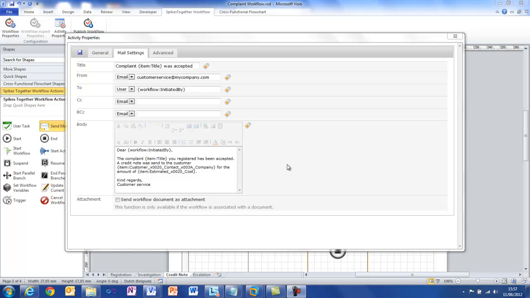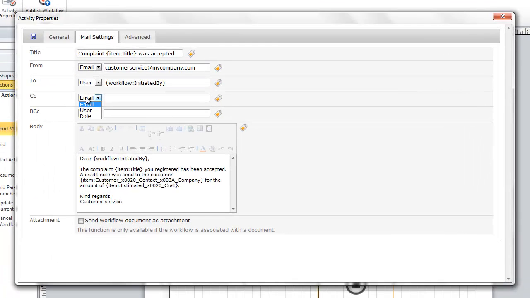Okay, so we would also like to send a copy of the email to the complaint owner so that he's also informed about the decision that was made. We can do this by filling in the CC field. In this case, we select role instead of email. And now we can specify that we would like to send it to the role of the complaint owner. Being able to select a role as a target is a very powerful mechanism.